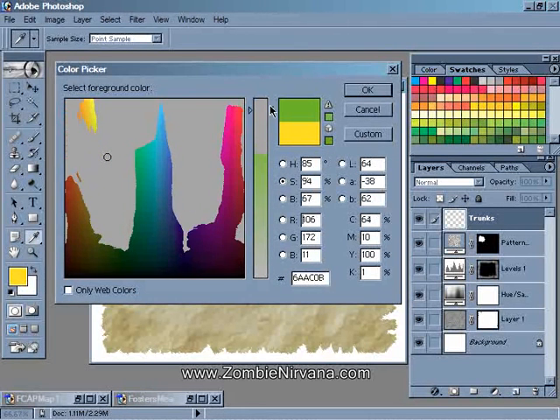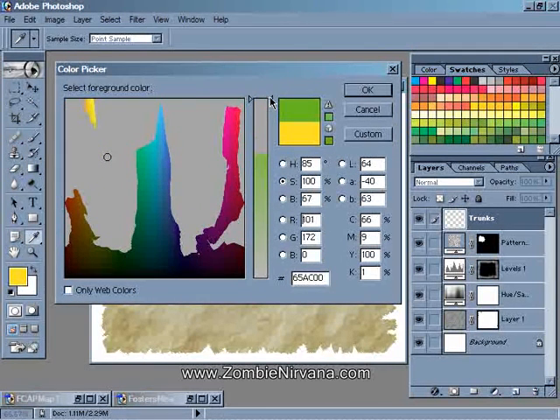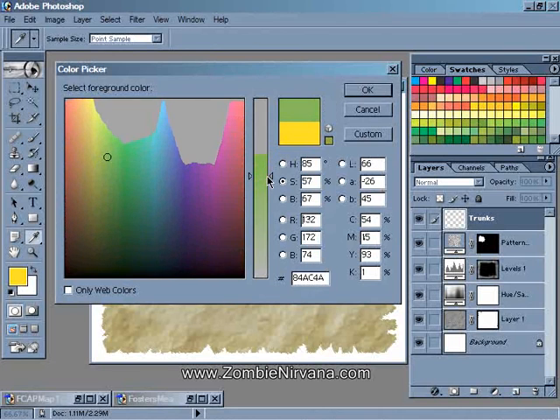As you can see, the high saturation colors are out of gamut. You come down, there we go. There's some nice colors to choose from. So that's a couple of things that you can do with the picker.